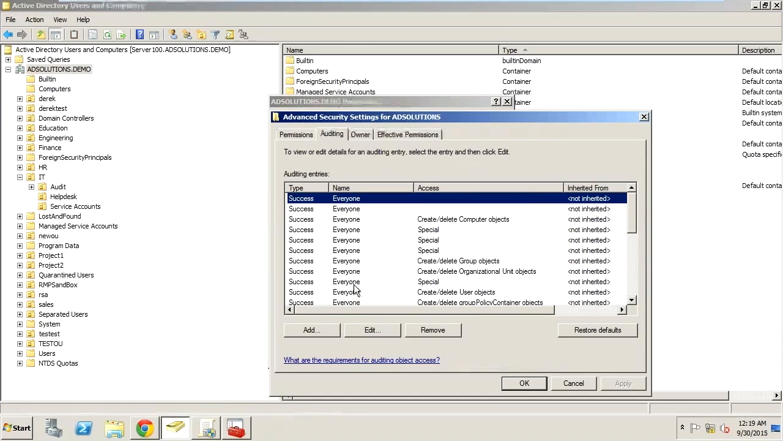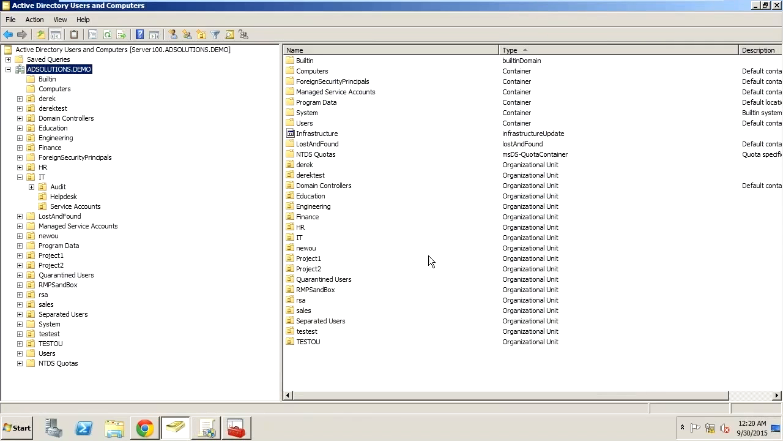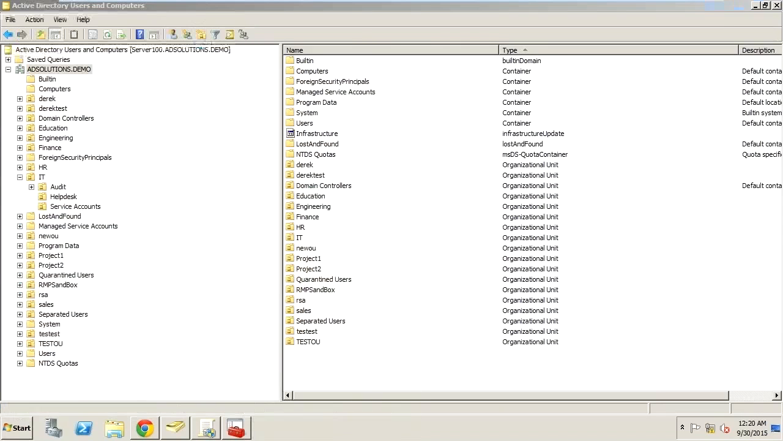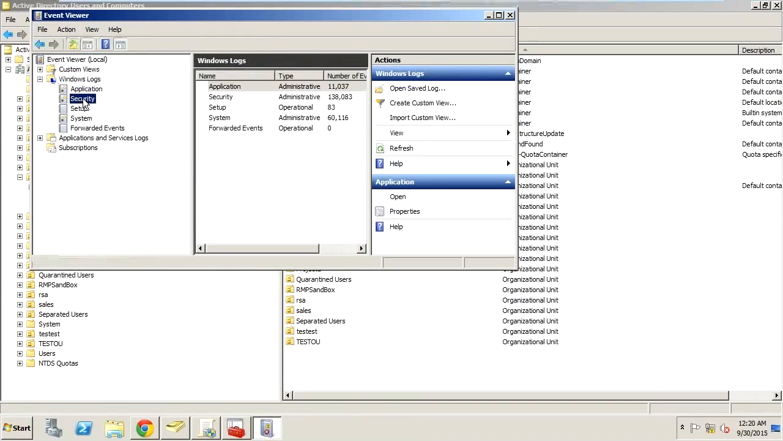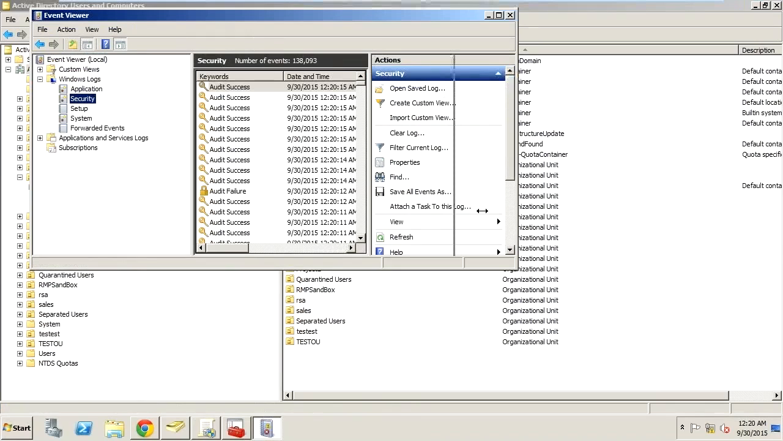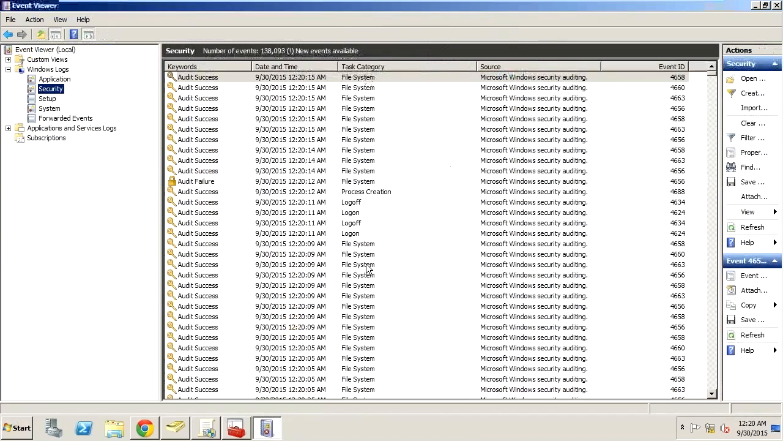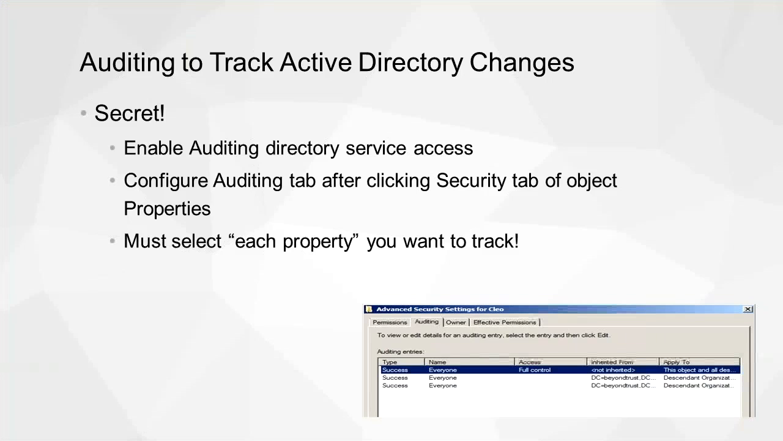Once I establish both the policy through group policy and I establish the auditing here through the SACL, I'm going to have information show up in my event viewer. So if I head over to my event viewer and I go to my security log, you will see that in my security log I have 138,000 events of things that are being tracked. This is what we're looking for. This is the information that we need, and this is what is happening to track our Active Directory changes.